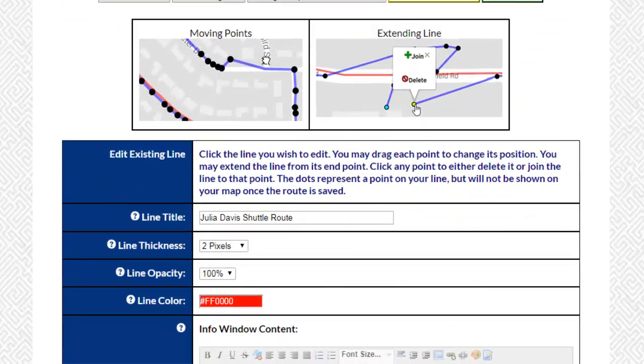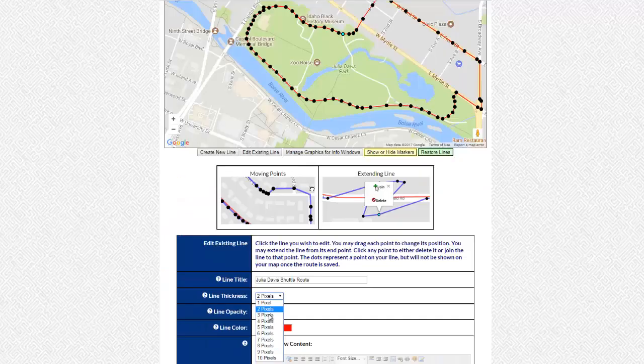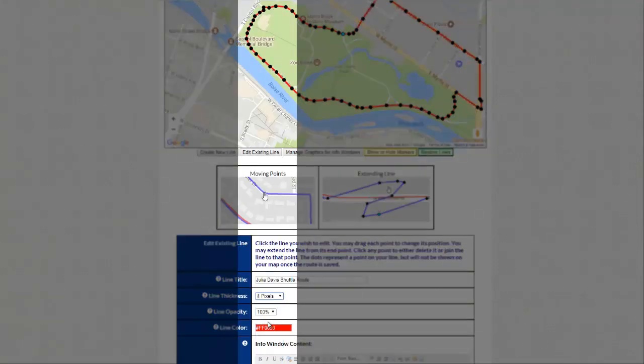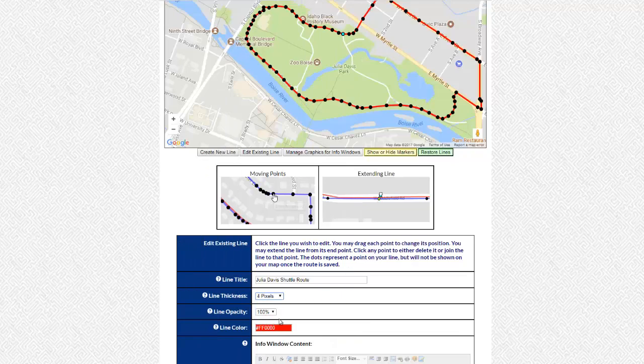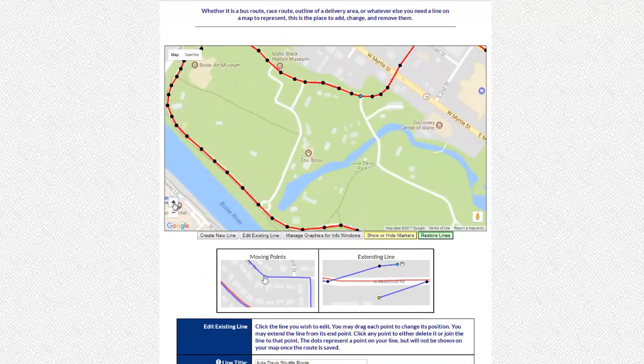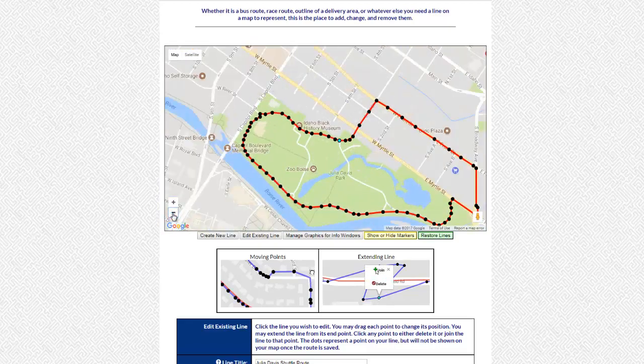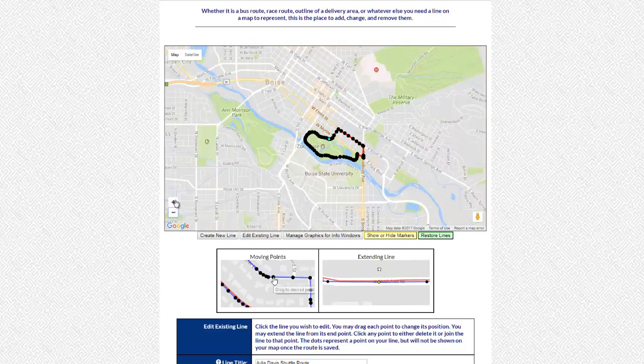We're going to go in order and start with editing the thickness of your line. To do this, simply choose a setting from the Line Thickness drop-down menu. The change will display once you select it. The default setting is 2 pixels wide, but you'll probably want to make it a little thicker. We recommend a setting of 4 or 6. To decide on the right thickness for you, we recommend zooming in and out on your map to see what the line looks like at different zoom levels.